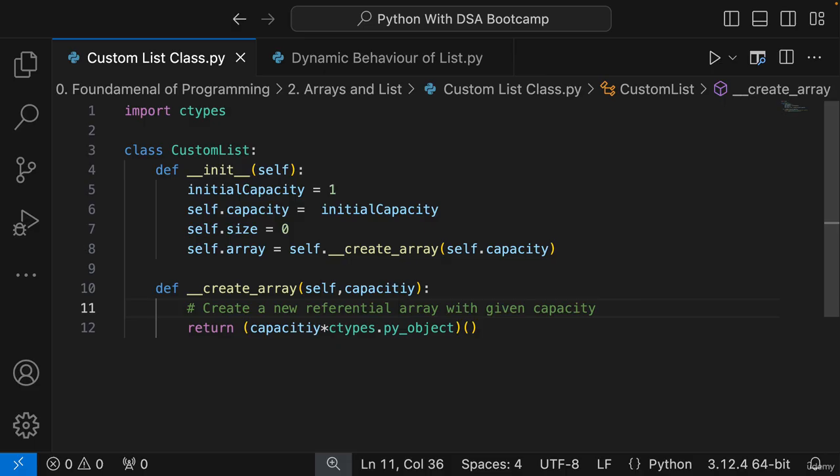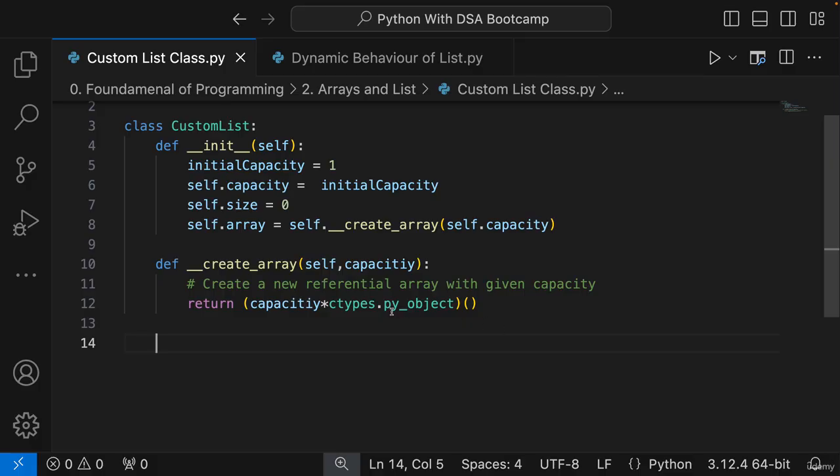You will not be using this going forward. Just for this particular implementation, we want to avoid using list because we cannot implement list using list, right? So I am just falling back to ctypes, the way it is actually implemented. Okay, great.